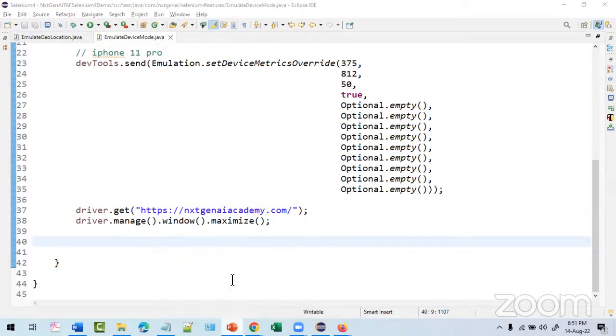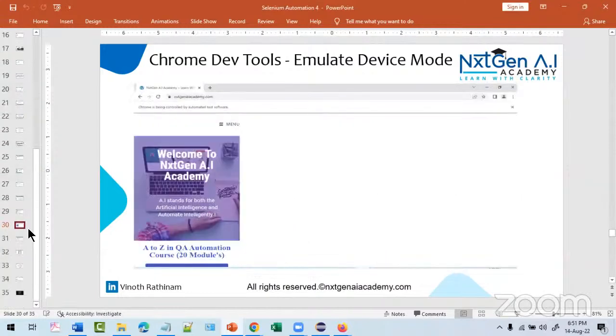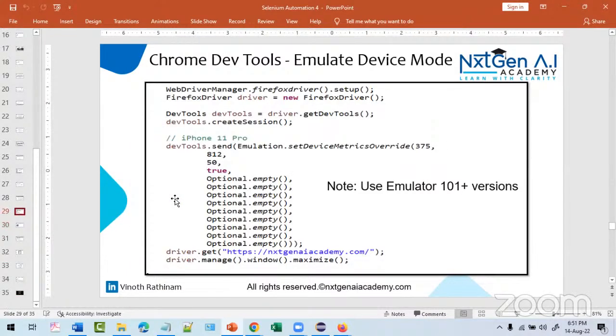So this is also done. Use emulator 1.+1 version. To be frank, 1.2 is good. One simple example: using Chrome, I did it initially. It worked well, but now it is getting an error. Sometimes it is working, sometimes it is not working. So this is device mode, we are able to test it.